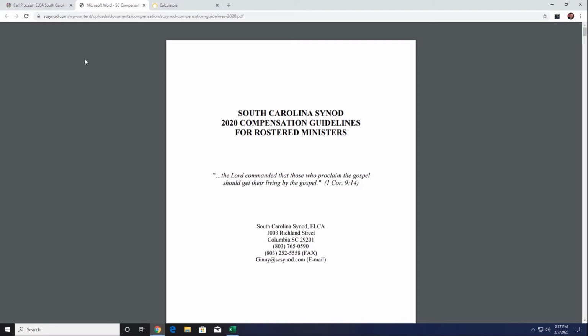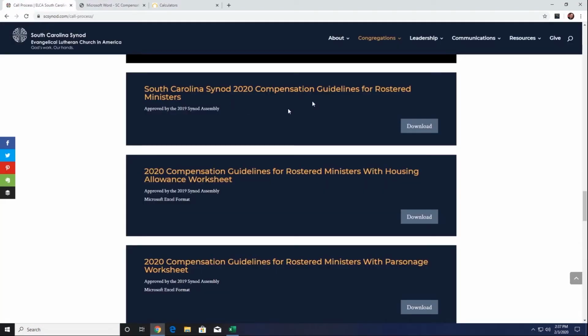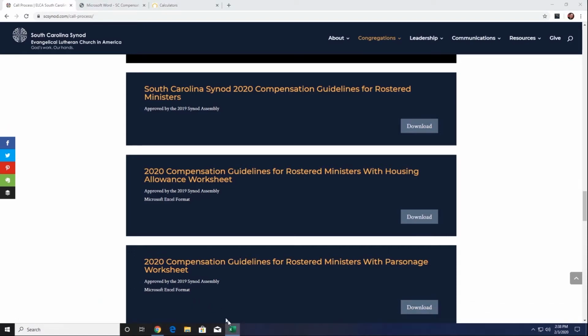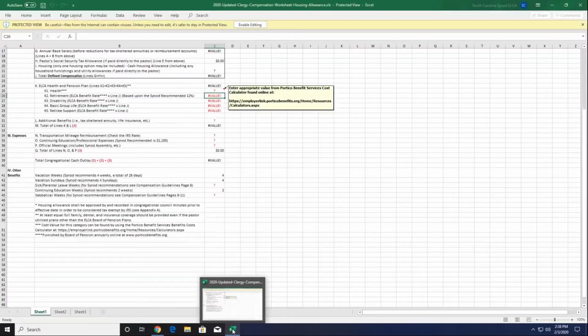Then we need to return back to the page we were at before, and we need to download one of the Excel spreadsheets. For our purposes today, I'm going to download the Excel spreadsheet that has to do with rostered ministers with the housing allowance, and I'm going to download that. Once it has finished downloading, we are actually going to take it and open it into our Excel.